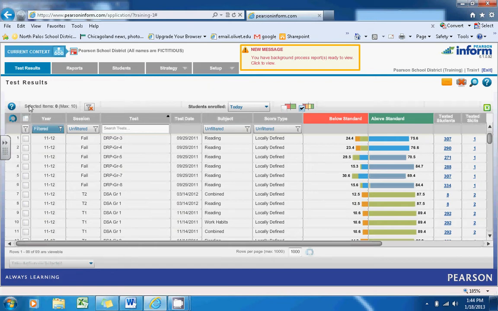What you see here is actually an Inform training account. None of the data or students listed in this tutorial or shown on this screen are real students within our district. All data is fictitious. As you can see here at the top, Pearson School District, all names are fictitious.